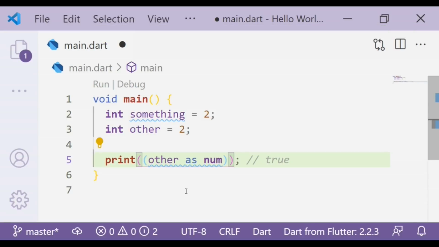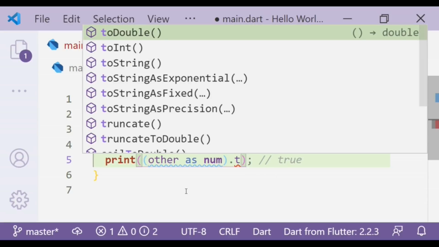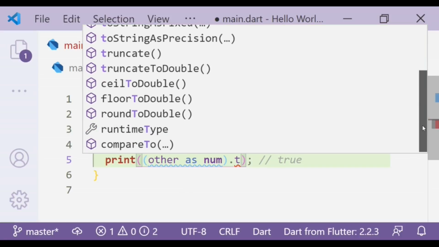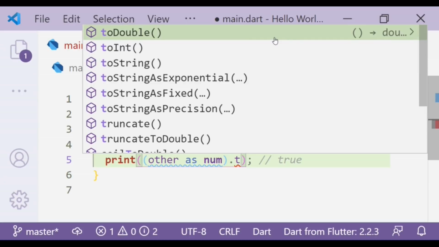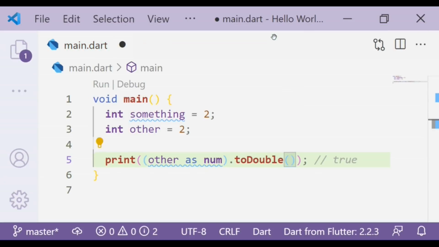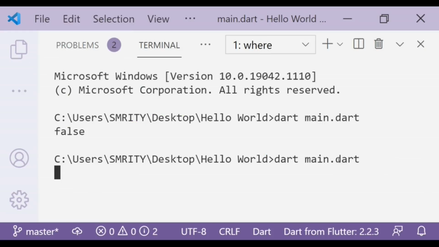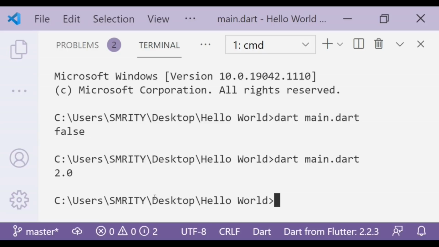The interesting thing is we have many methods to convert any type to another type. I'm selecting toDouble. The typecasting operator will convert integer to double. Then the other object gets stored with the double value. So the result is 2.0. Let's see the result on the terminal. Let's run the program. And there we go. We get a floating point number.